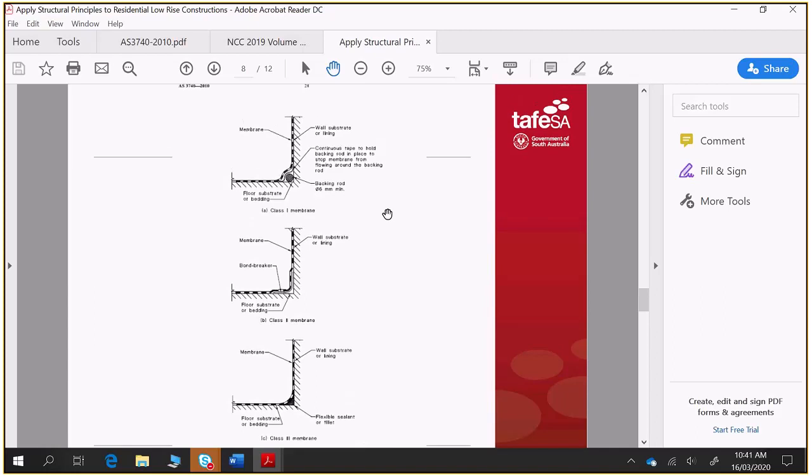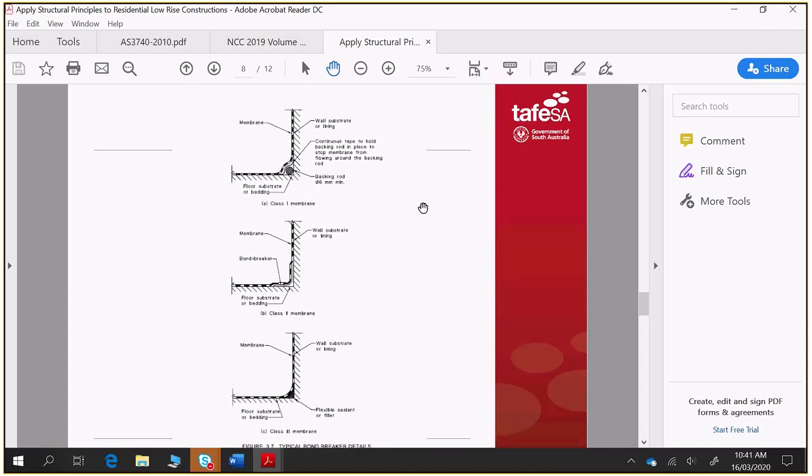The other thing that the building rules consent students are going to have to do, planning approval students won't have to do, is draw in bond breakers. Once again, this is taken directly from AS3740. So have a look at that AS3740. But where we have our waterproof membrane going along our floor and then transitioning up the wall, because it has to transition at least 40 millimeters up the wall, we have to ensure that waterproof membrane doesn't crack right at the joint.